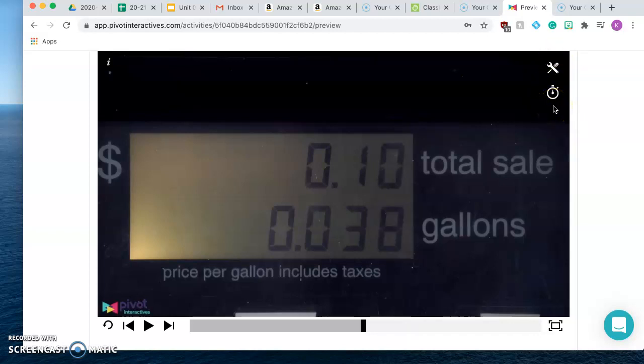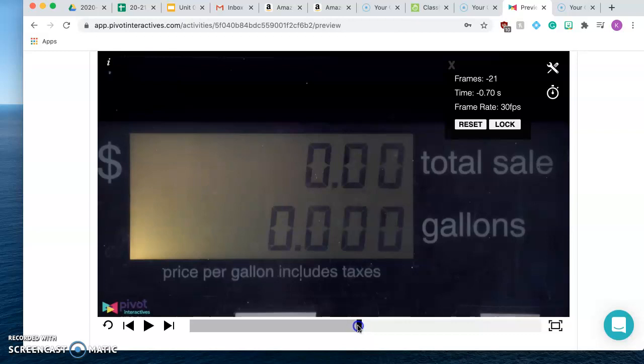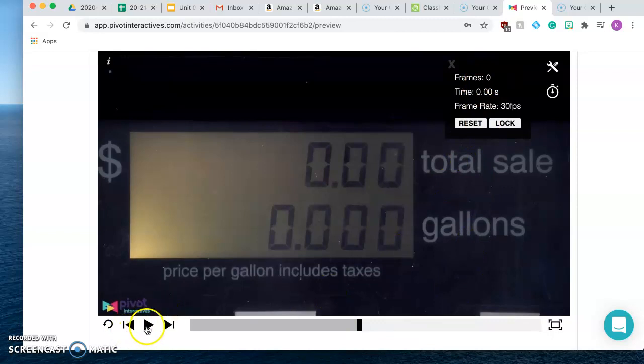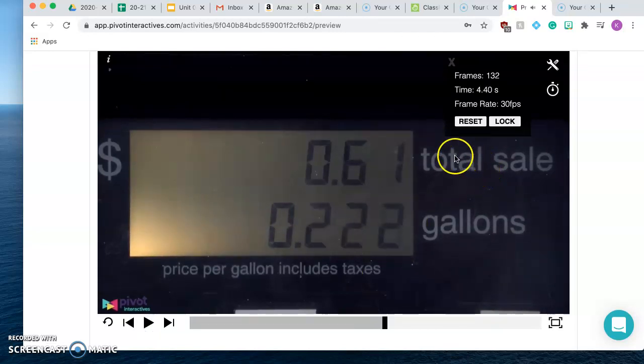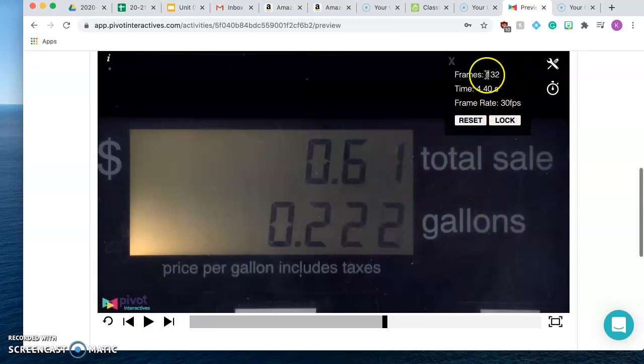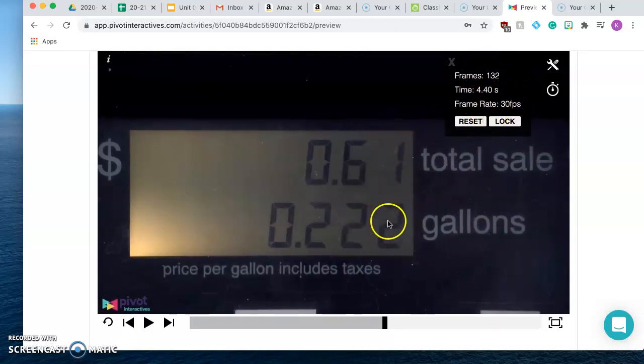And also, if you click this little toolbar up here, this will give you different tools. Sometimes there's a ruler or a protractor. This one only has a stopwatch. You can get the stopwatch and you can reset it. If you want to use the timer, you need to get to the point in the video right where it's about to start, and then reset your timer for that point. When I go through, I can take any kind of data that I want. I can take total sale, gallons, or the time. You probably don't care about frames.